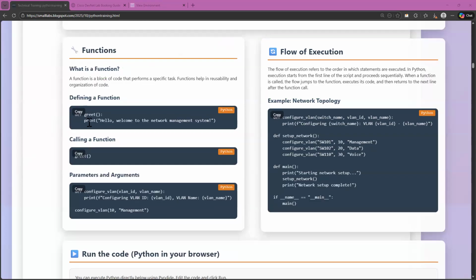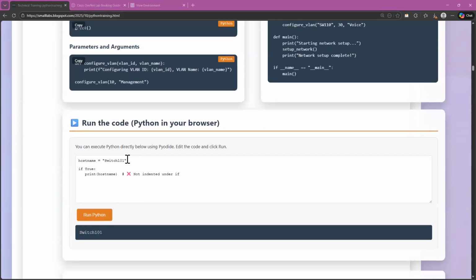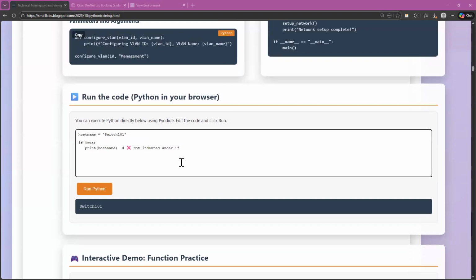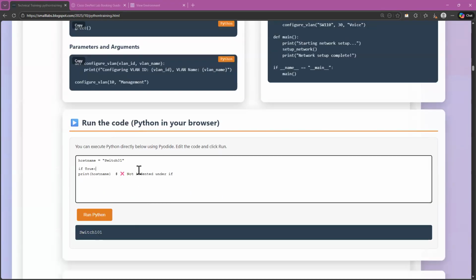Here you can see that we have one function, and how we are defining the function. So this is the function definition. Let me copy and write here: def greet.